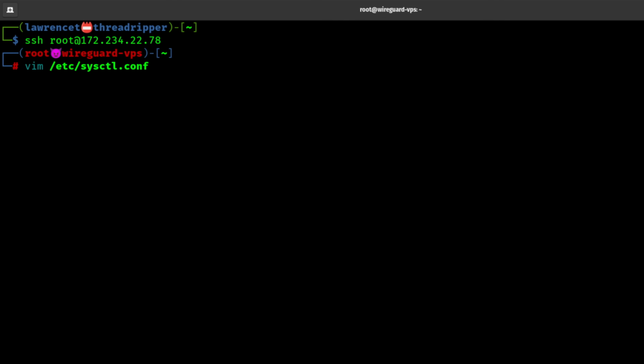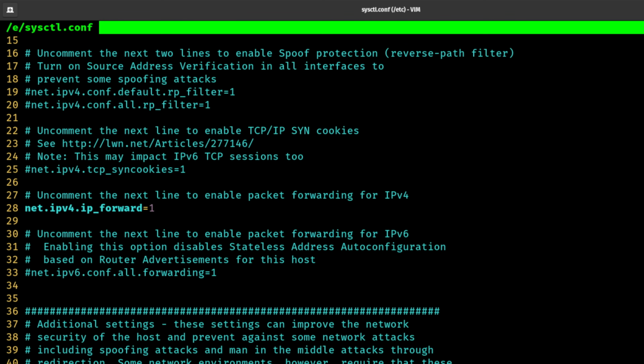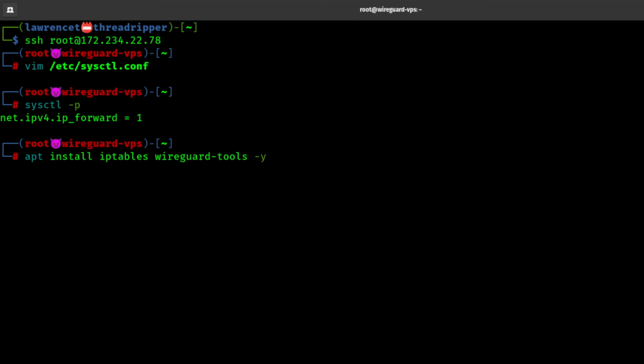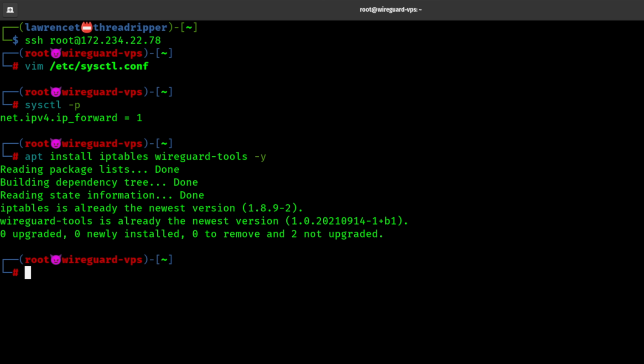Next step is going to be editing the sysctl.conf file, and we want to make sure that net.ipv4.ip_forward equals 1. By default, this is commented out like this on a new install. Just remove the comment so it's not commented out anymore, and then save this file. You can run sysctl -p to activate the changes. Now we want to apt install iptables and the WireGuard tools, and they're both the newest version already installed.